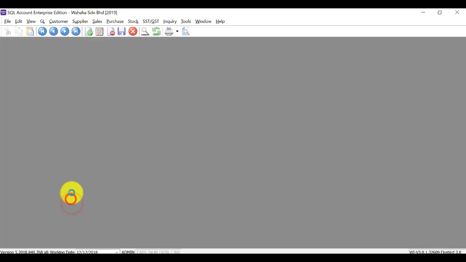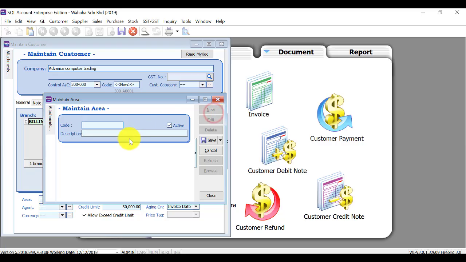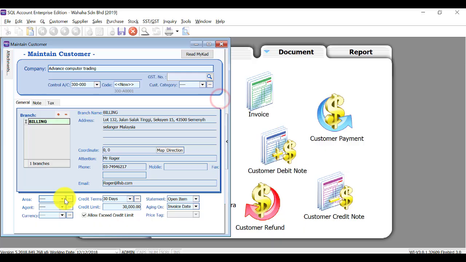Area, you have to create the area because it's new, so you don't have any area. If you look at here, you have Selangor. Okay, then you have also Labuan. You have also Penang. You have also, I think that's all. So here you have an area called Selangor.